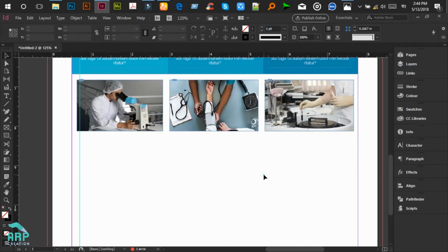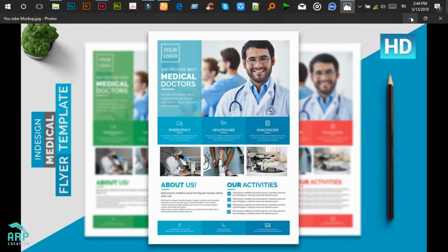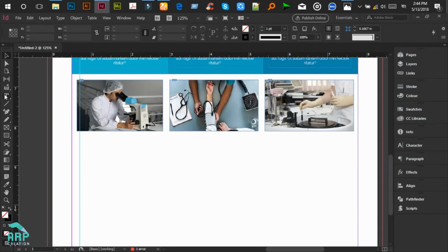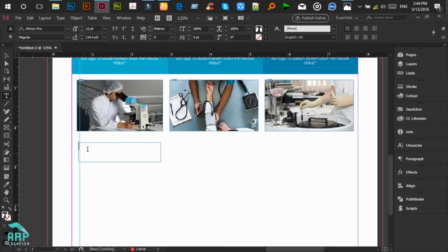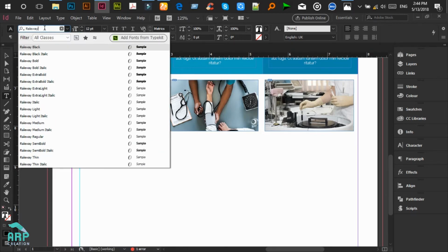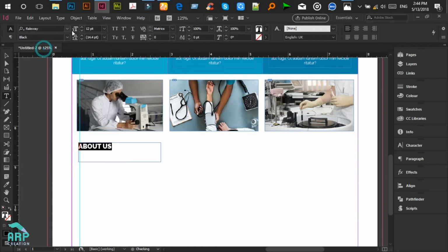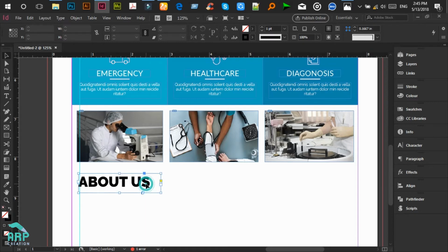Okay, perfect. Now we'll create the about us section and our activity section. So for the about us section, we should create a new text layer and type about us. The text font will be Raleway Black, size 26, and we should change the text color to blue.